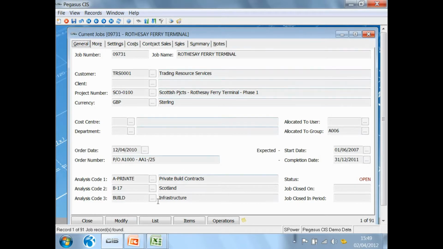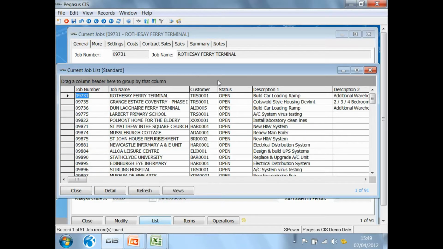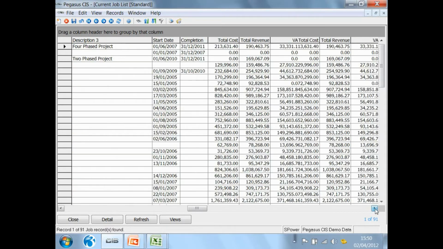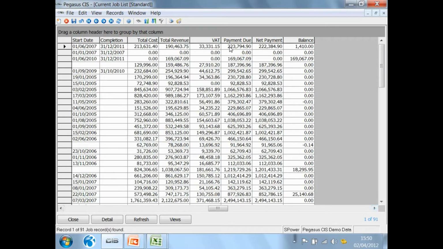What's the next reporting tool we have? Well, I have this list view here. If I make this list view full screen, because I'm on the current jobs, it lists out all the current jobs. What it shows me here are things like the job name, the description of the job, the start date, the end date of the job, payment due, payment made, balance outstanding. In other words, this list view is very similar to that last report that we looked at.